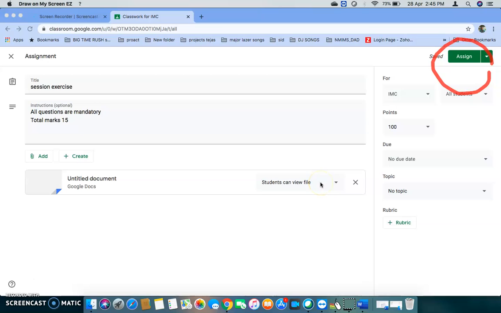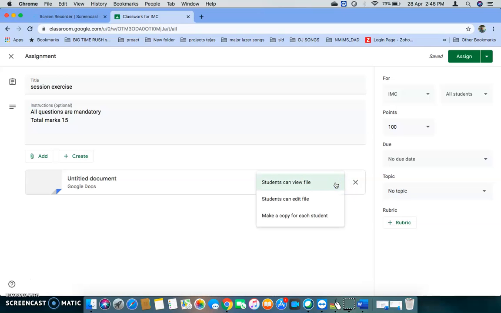And also this document now will have an option for what I'm going to do with this document. So instead of saying that students can view this file, let me say students, make a copy for each student. So making a copy for each student means that every student will be assigned the same document, but it will carry the name of the student in the document title.